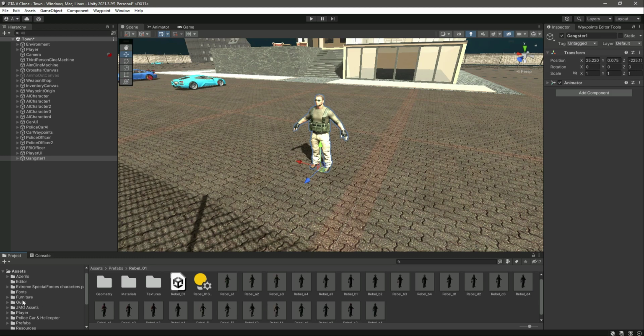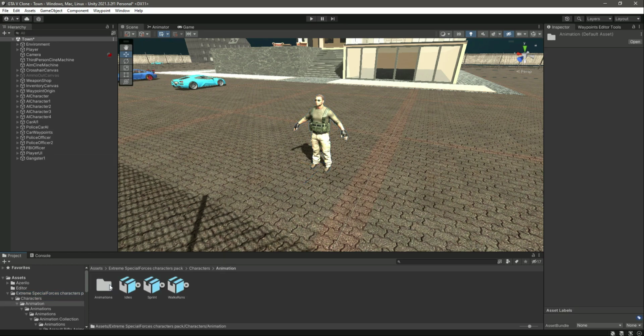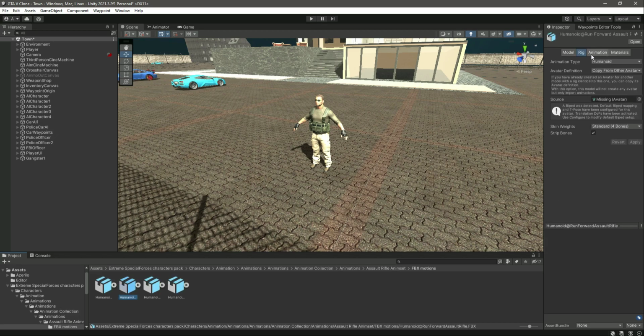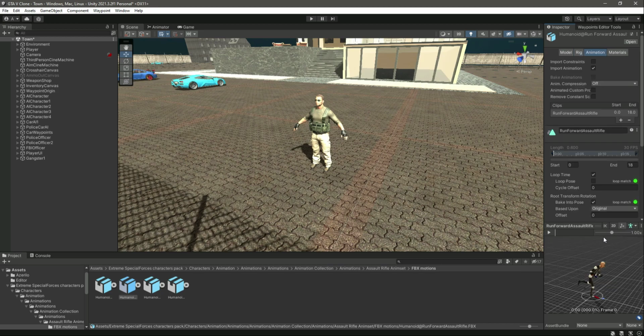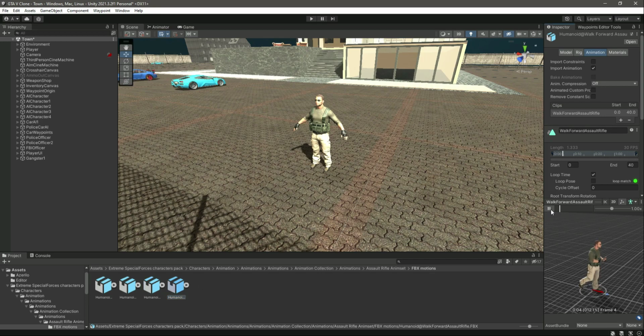The animation for these gangsters will be the same as for the policeman. Okay, so if we go inside the extreme special force folder, then inside characters animations, and let's select these animations. Right here, as you can see, this is the running animation. So if we drag and drop our gangster in it, as you can see, this will be the gangster running, and if you check this animation, as you can see, this is the shooting animation, this is the walking, and this is the death animation.